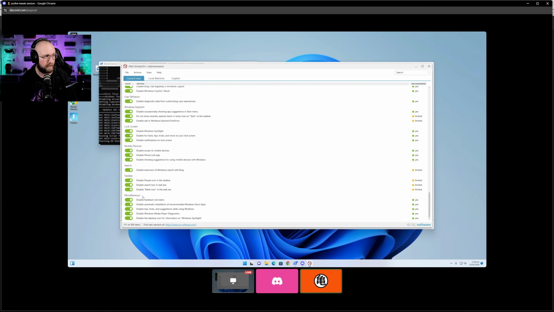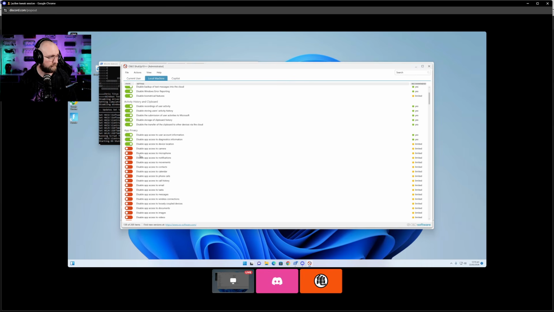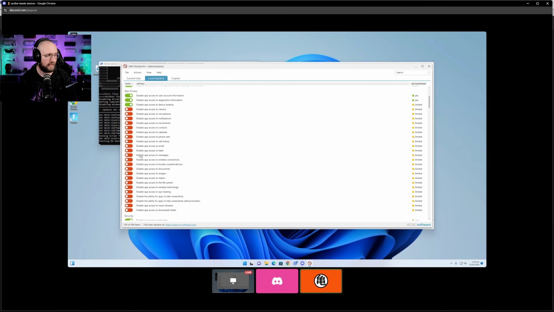All right, hit local machine at the top. We're going to disable biometric features. This one's safe to do if you don't use a fingerprint, a finger or thumbprint, or a retinal scanner to access your computer. Scroll down. Now again, just like in the other section, we can get rid of access to movements. So the fourth option there, all the way down to disable access to eye tracking.